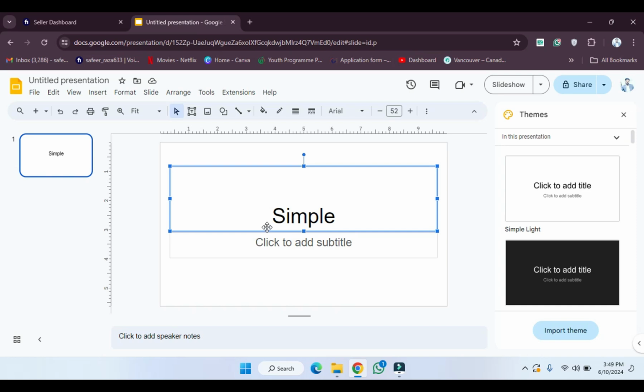Welcome back. So in this video, I'm going to show you how you can make your notification settings in a Google Slides presentation. So let's start. First of all, simply we have to go to Google Chrome, and after going there, we need to open Google Slides. As you can see, I've already opened it, and after that we have to open a presentation.